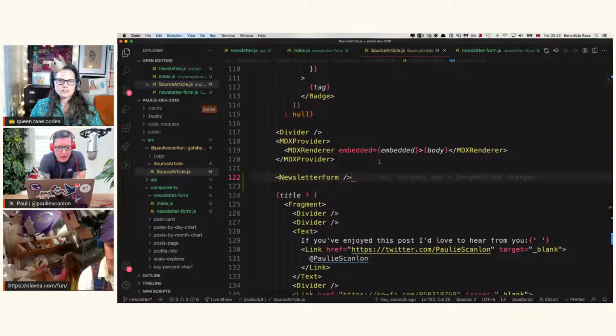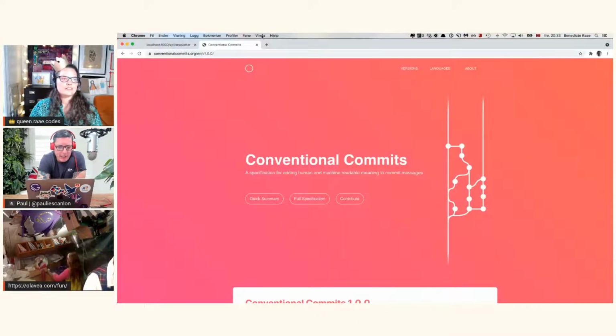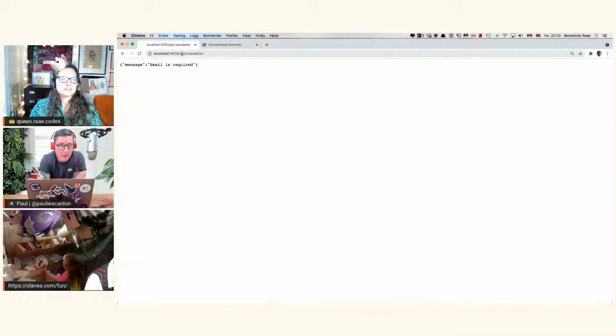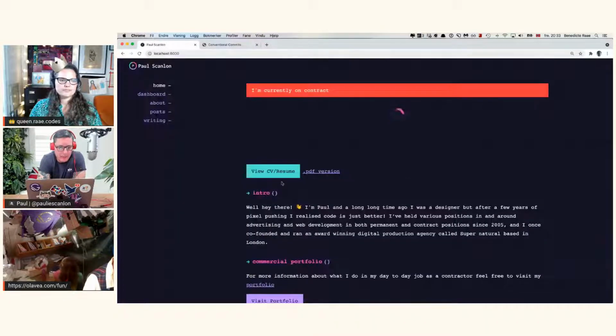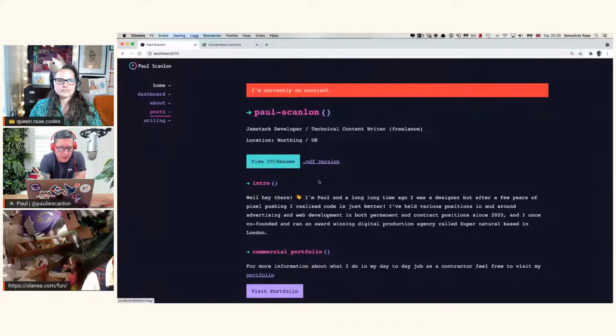Okay, so that should render a newsletter form on every page. Every post page on my blog, because that source article is a template file. So you should be able to go to posts and then pick any of the posts.